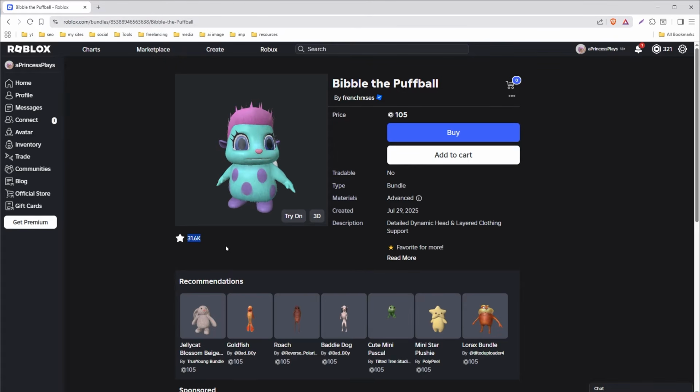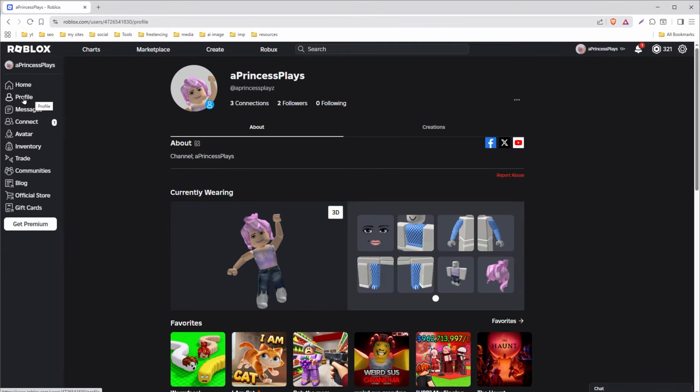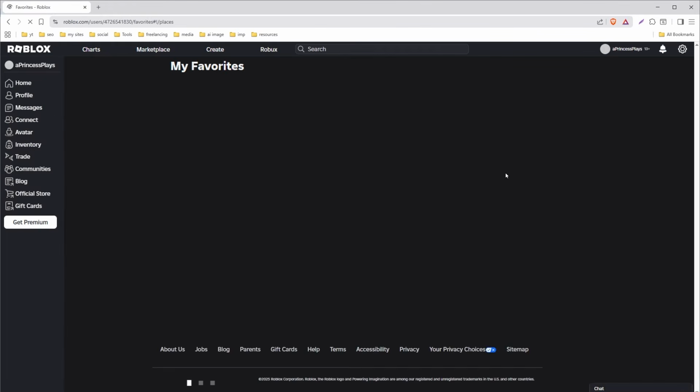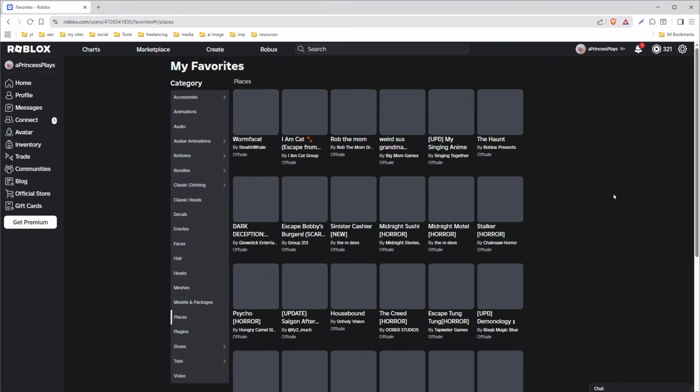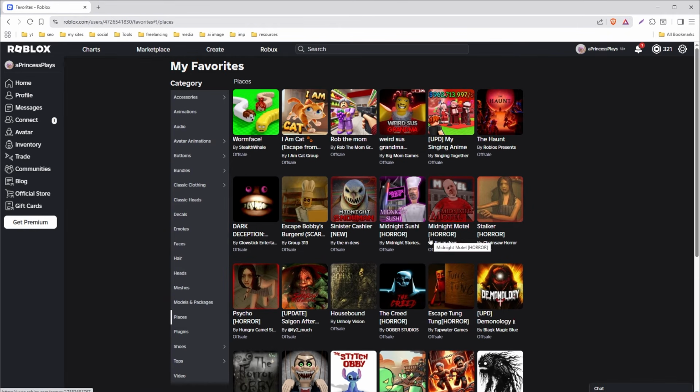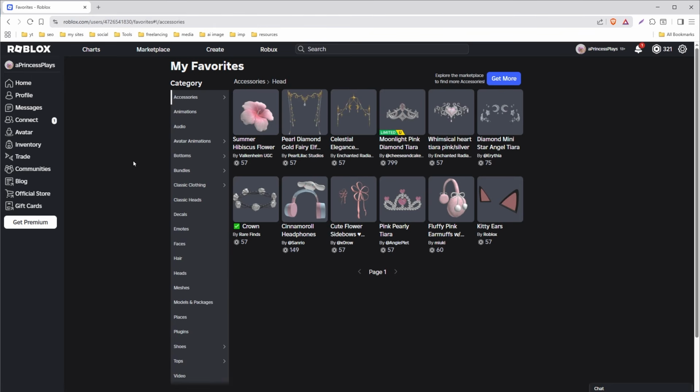To view your favorites, click on your profile picture or profile link from the left side. Scroll down and this is the favorites section. Click this link, favorites, with the arrow to view all your favorites. It is showing me the places or experiences that this account has favorited. This section shows favorites for this profile.